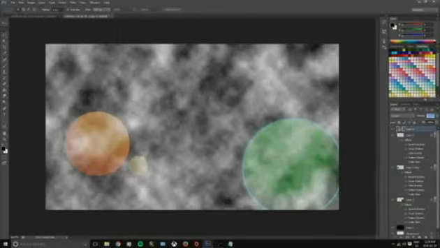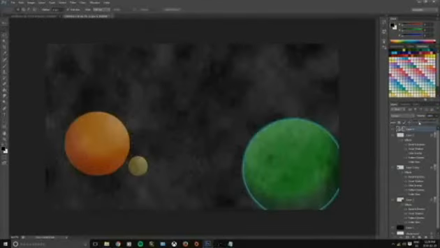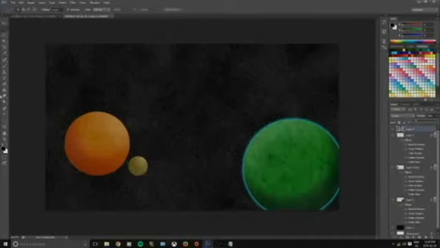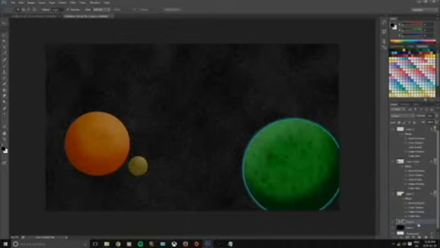By setting it to screen and decreasing the opacity to about 10, it gives it a nice shadowy kind of figure to it. Make sure you put the cloud layer beneath the planets so that they stick out more in the scene.